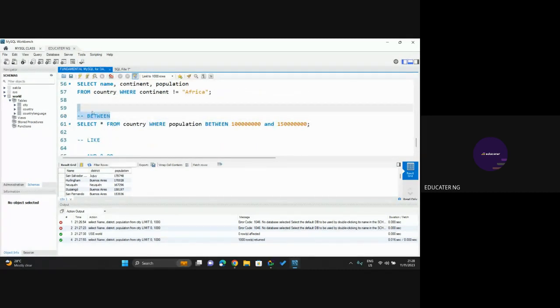Now we have this BETWEEN keyword. With BETWEEN, we are able to select a range, using one value, which is the lower tile, and another value, which is the higher tile. In this case, 100 million is the lower tile, and 150 million is the higher tile. So we're picking values between 100 million and 150 million. That's what we use BETWEEN for.